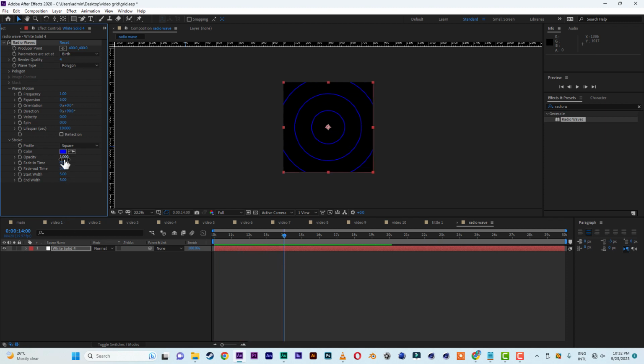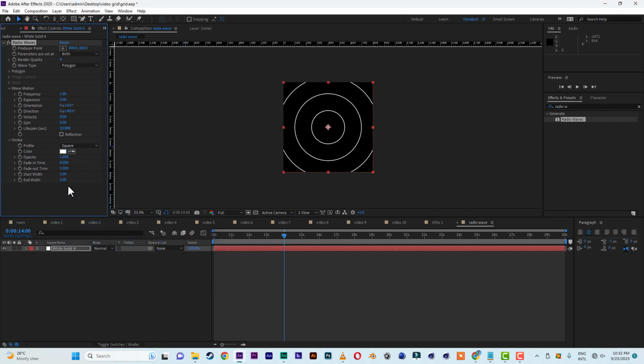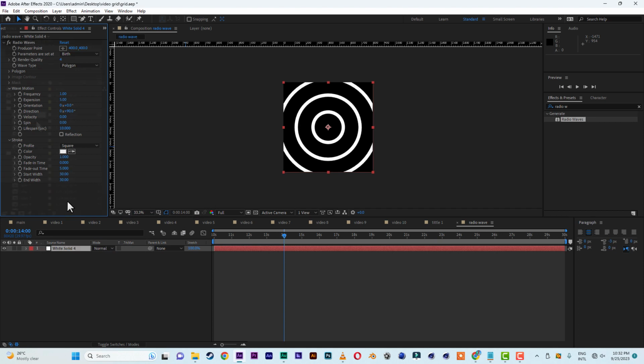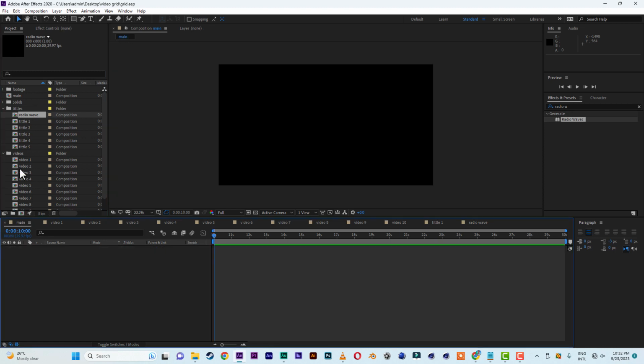Okay, so let's change it to white. Then the stroke, let's change here to 30. We are done with setting up the elements, or the items that you are going to need in the main. So now let's go to our main window, and in our main window, let's create the background and the rest.